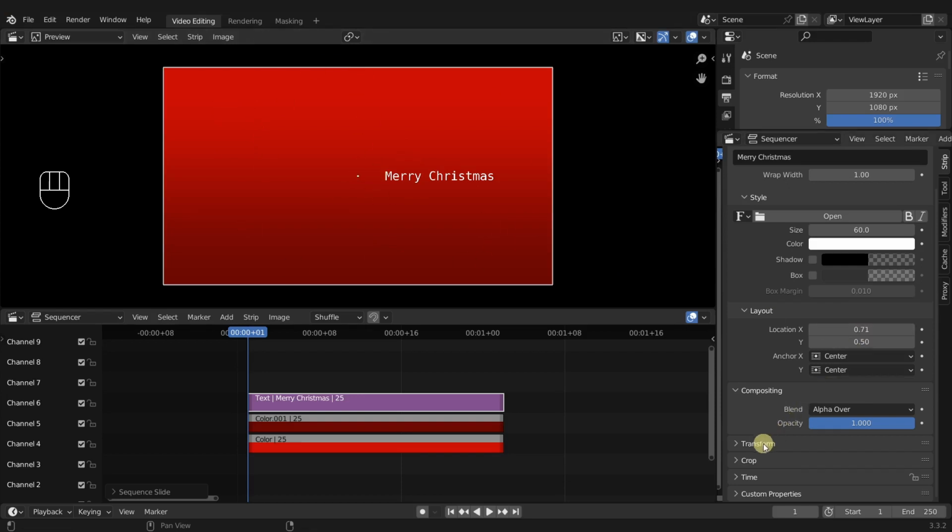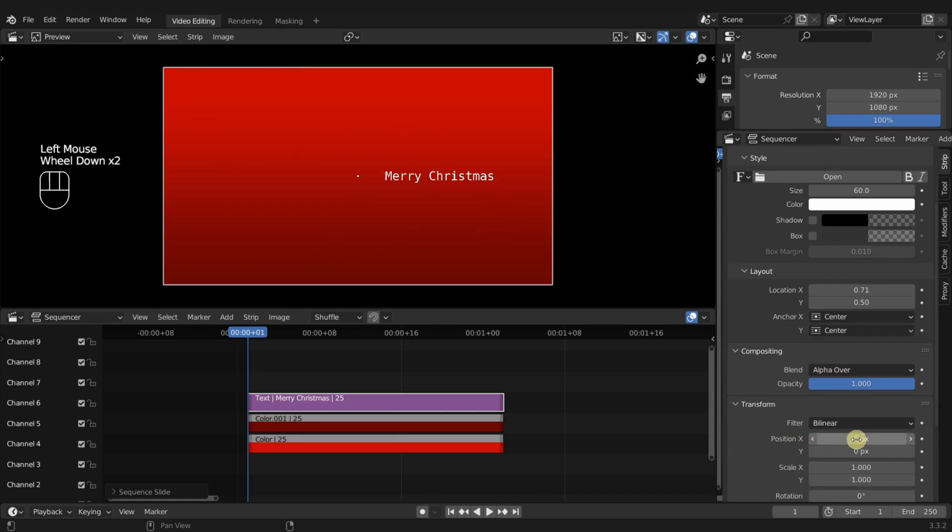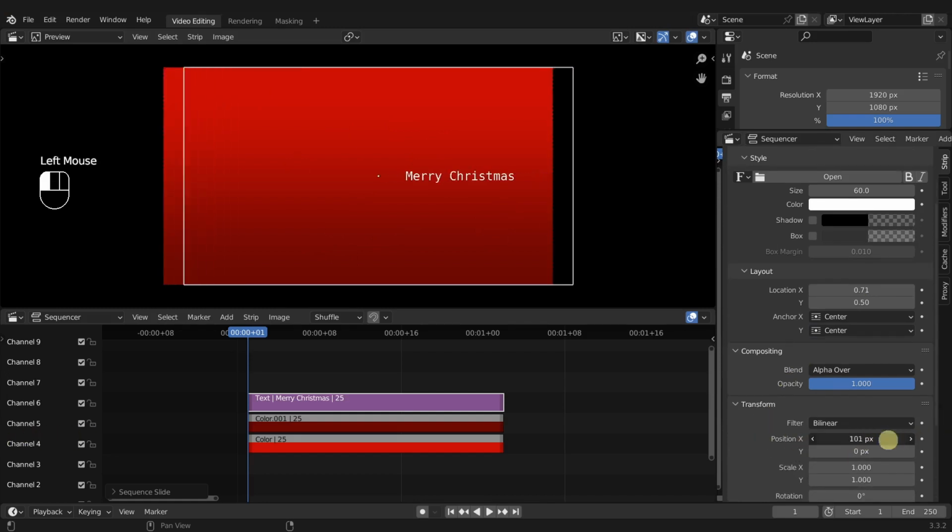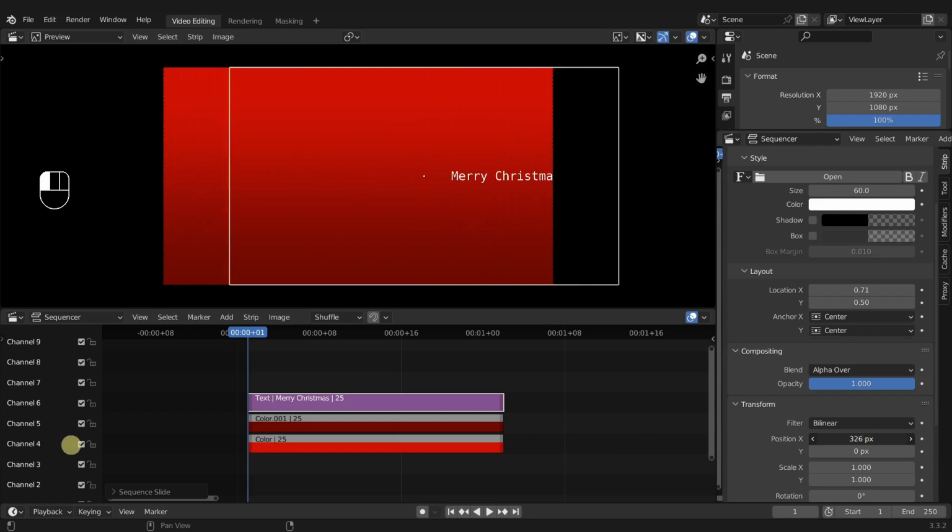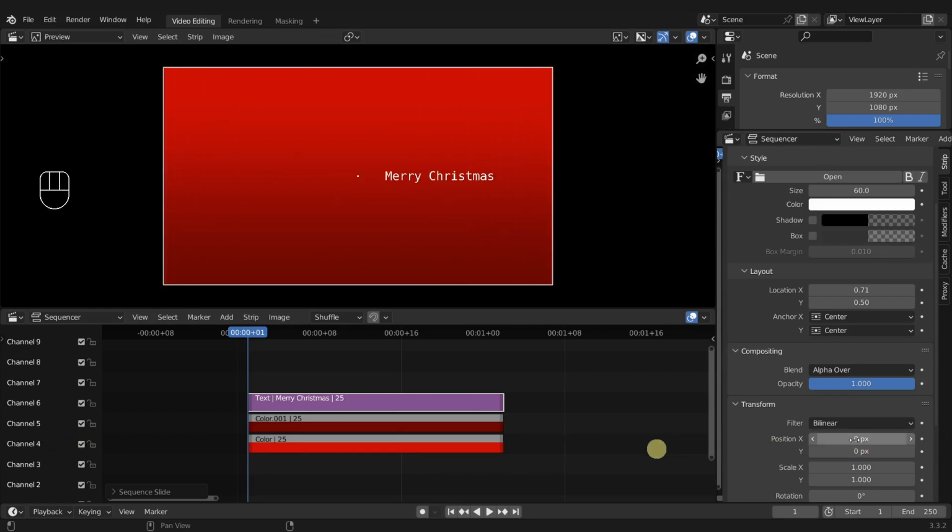So if you come down to transform and you change these positions, you see that you're actually moving the entire container and text with it. And the same thing with the Y position of just the text versus the entire container. So that's how that works. I'm just going to put these back at 0.5, which is directly in the center.